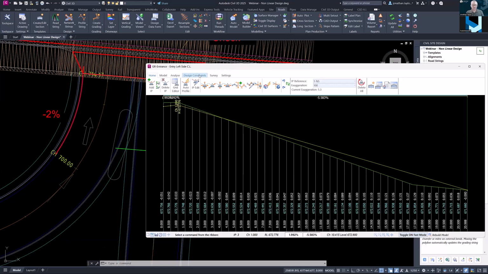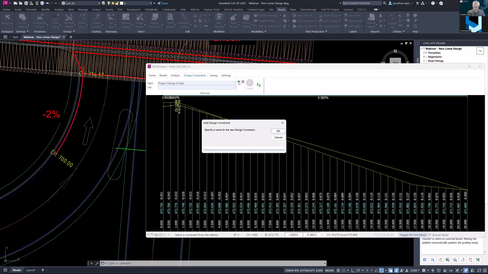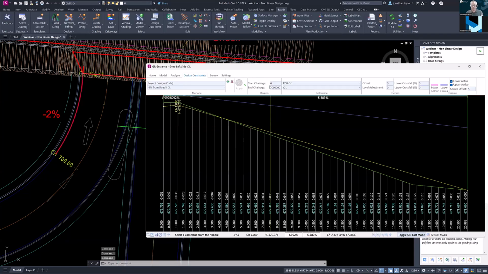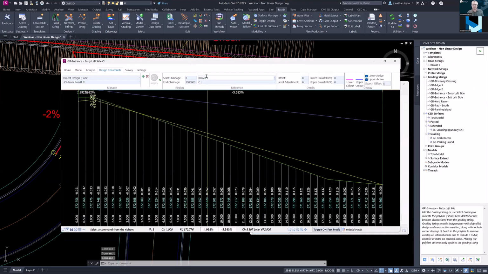So what I'm going to do is go to design constraints and go project design code. And what I want to do is see in this view where -2% from the center line would be. So I'm going to click on plus to create the constraint and put in -2% from road 1 CL. It's a label, so I'm being fairly descriptive. Click OK. It will automatically fill this in for you at the top, so don't be too concerned.